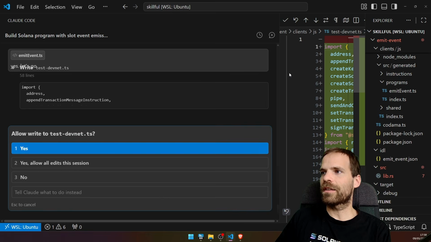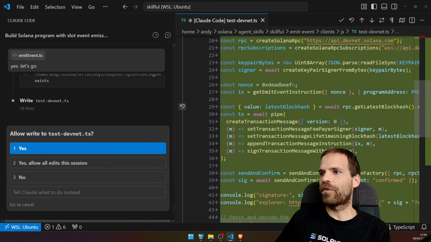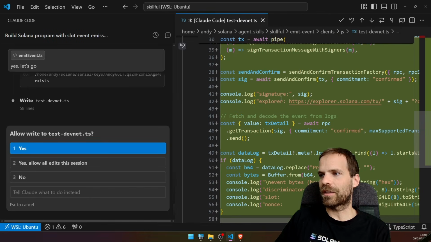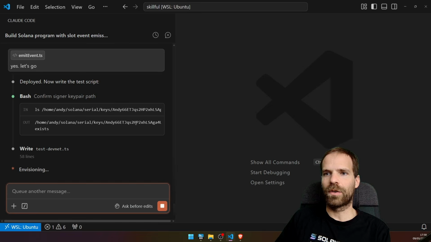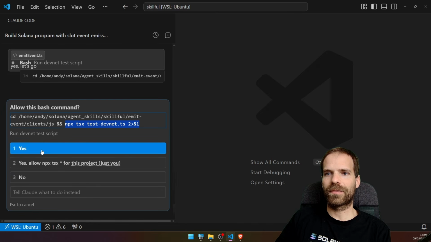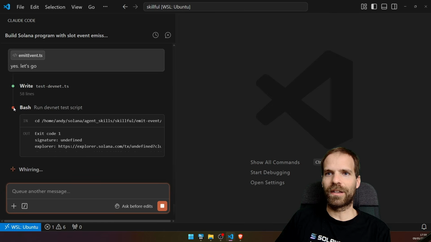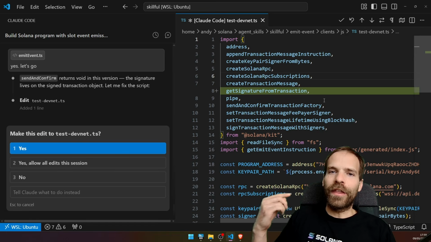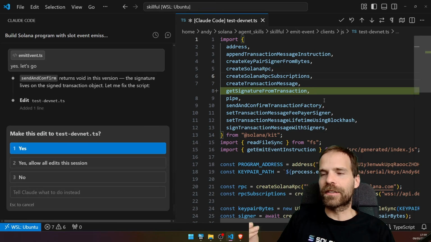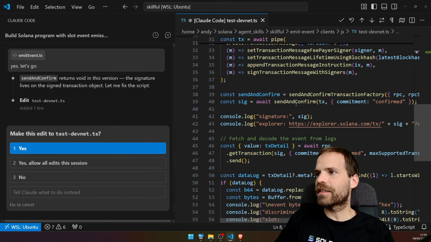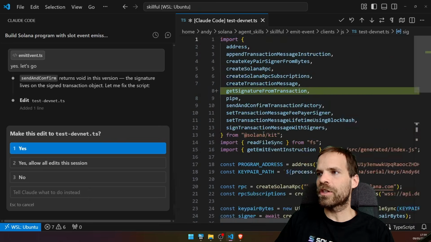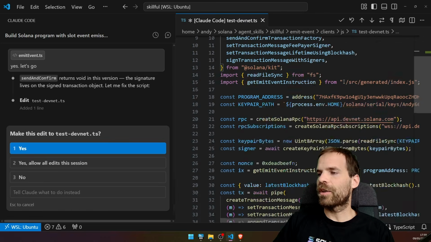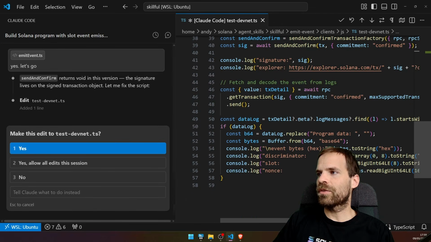And now it's writing a file like a kit script for testing on DevNet, or just sending a transaction to DevNet. Yes, let's go. And then it's gonna call this, run it, signature undefined. That didn't work. See, there are still a few things that we could add to the agent skills because they keep getting it wrong. They keep thinking that send and confirm will give you a signature, but it doesn't. You need to get the signature from transaction. And also stuff like how to work with the encoders properly. They also don't really do that well.